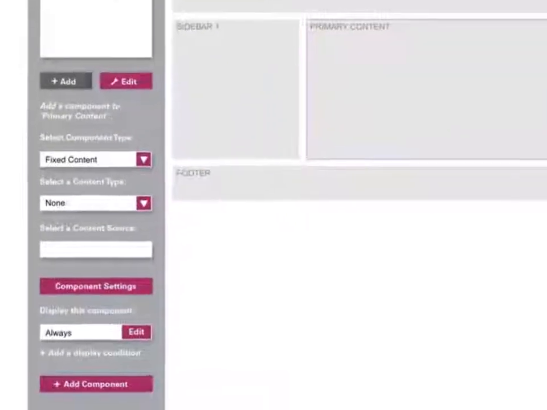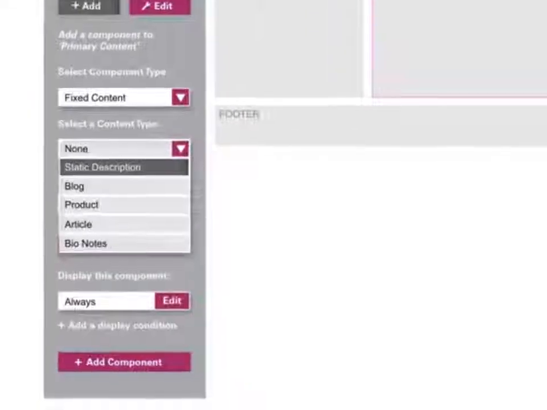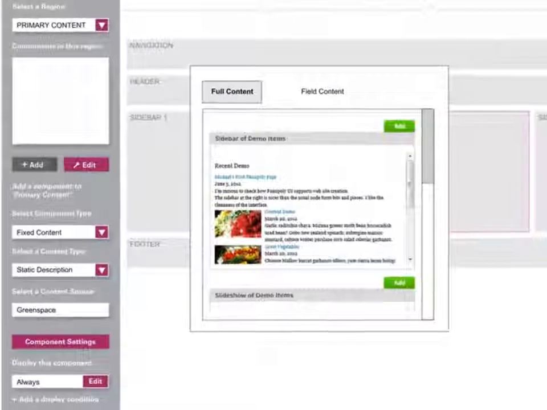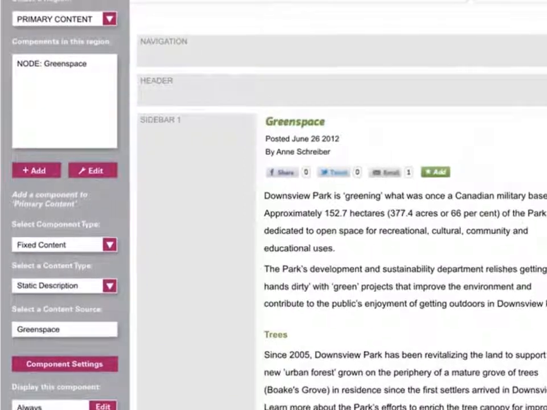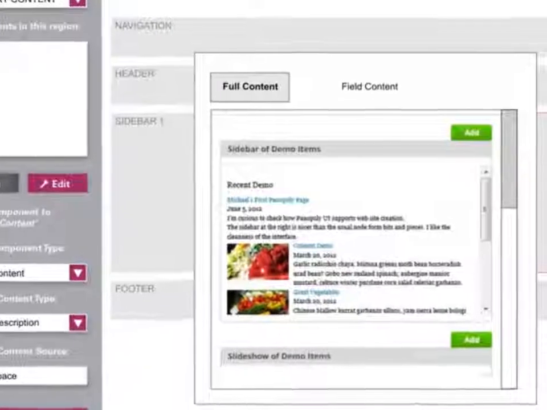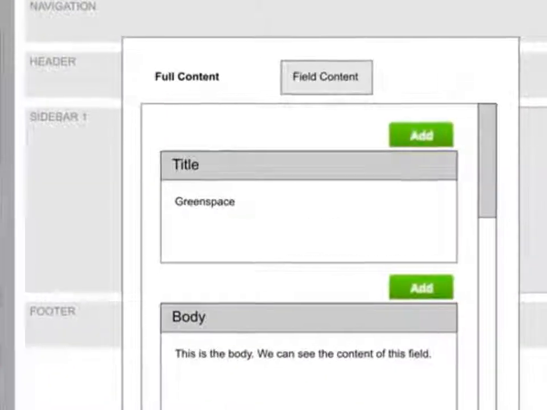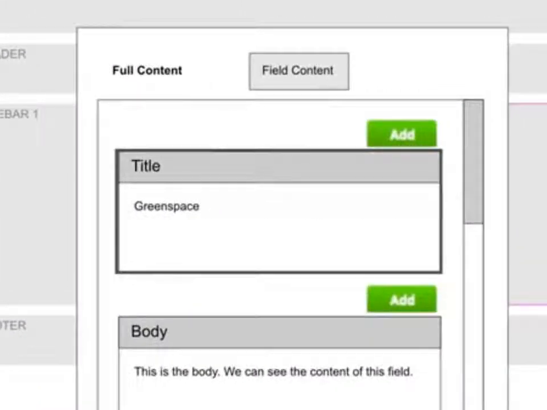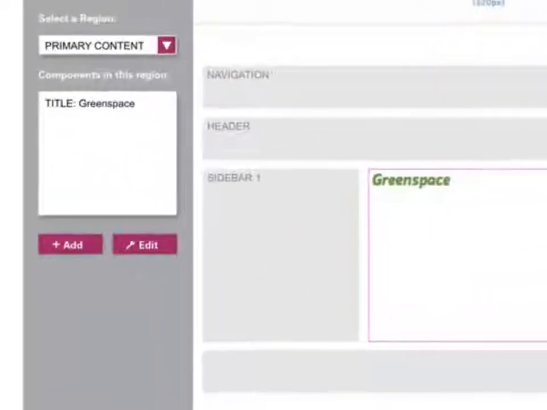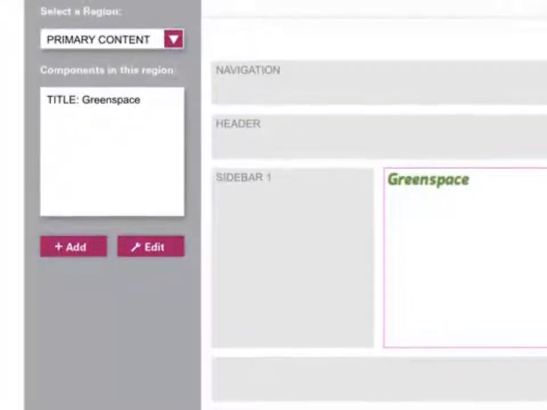And now we're going to populate a region with fixed content, the static node. We've picked the content type, we've picked a keyword, we've picked the node we want, we put it into that region. We want to work with fields, we switch over to the fields for this component type. We're going to put just the title into the region. And now we can do interesting things with this, because that's given us a context.